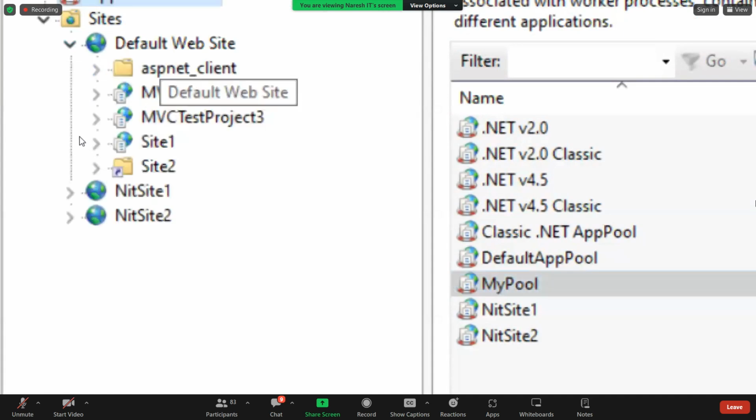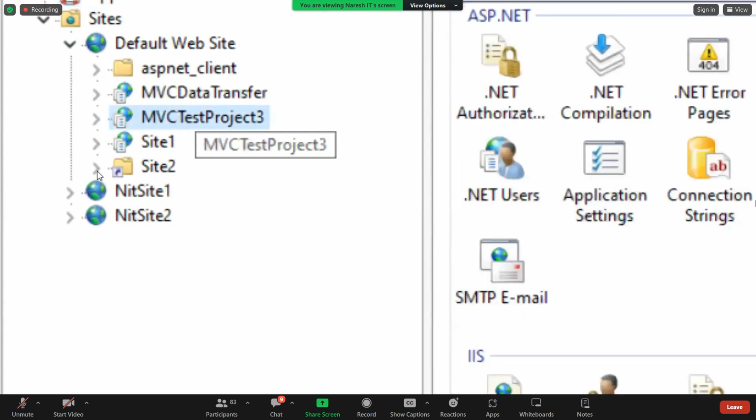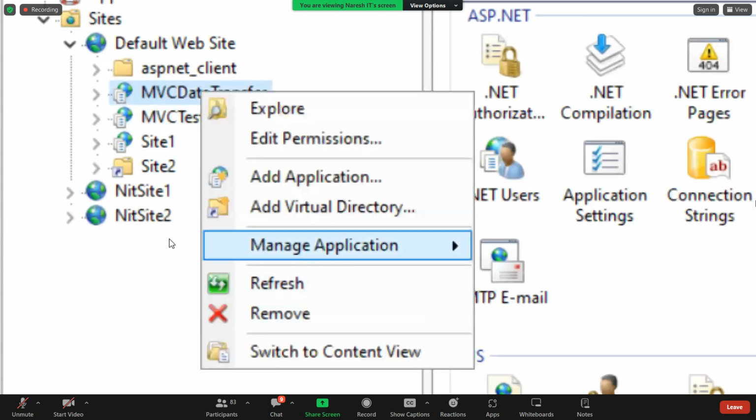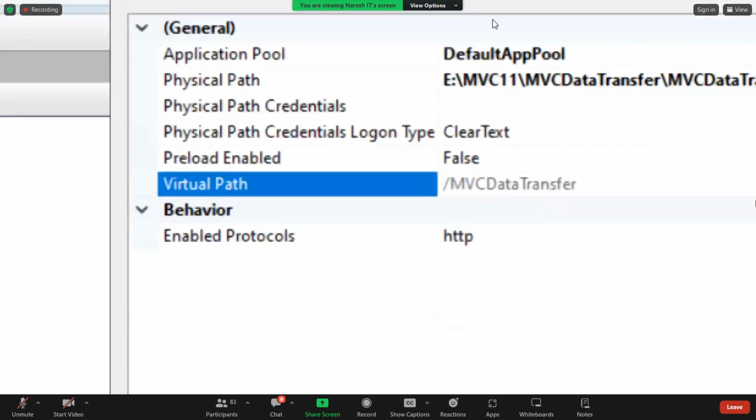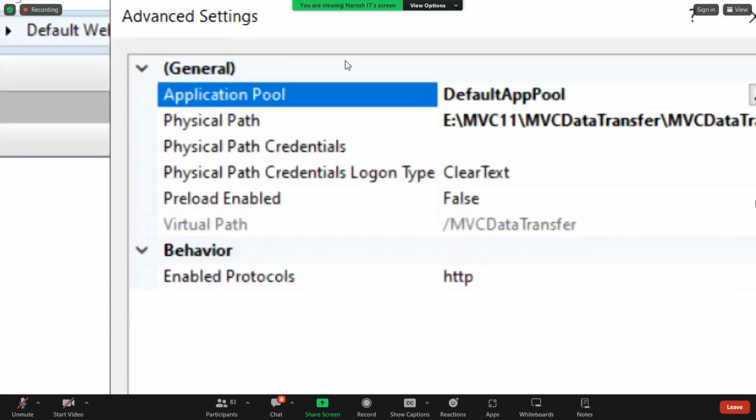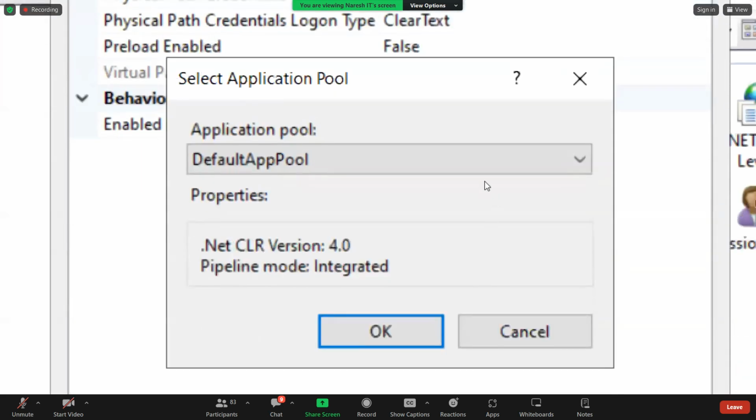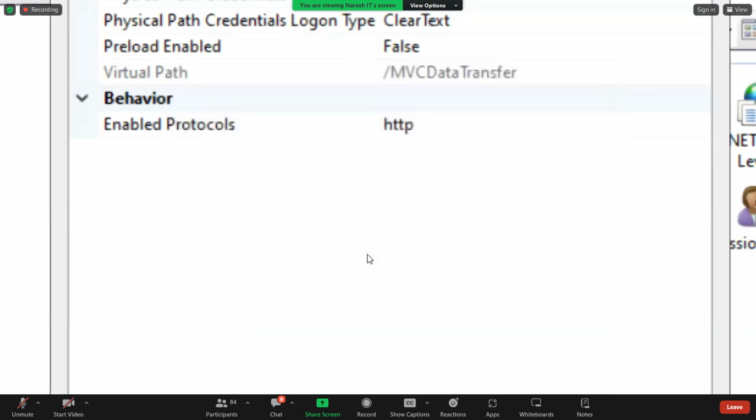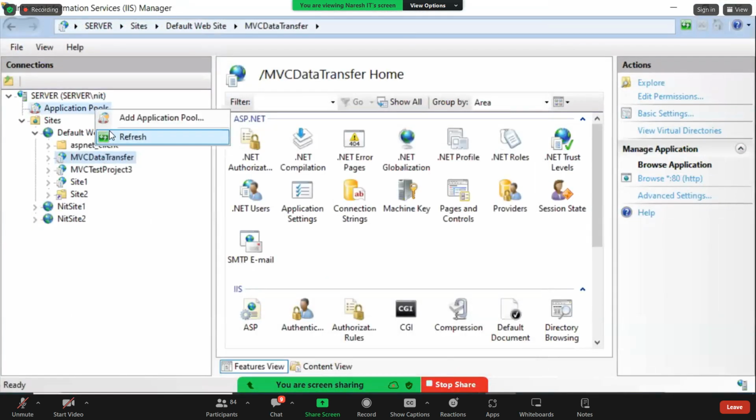Here, all these 4 are running under one app pool only now. And I want to move this project. Which one? MVC data transfer, I'll move to MyPool. How? Right click, manage application, advanced settings, application pool. What is application pool? Click on the button here. MyPool. Click OK. And click OK. And once refresh.